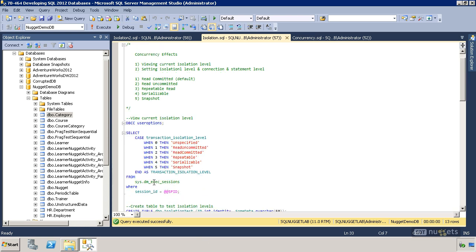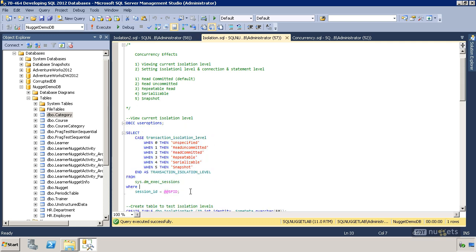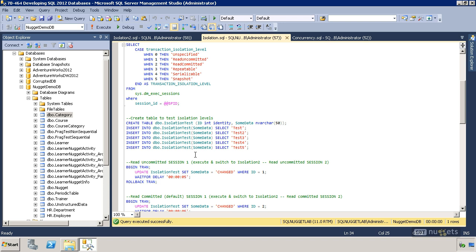And then another one here is using sys.dm_exec_sessions. There is a field in there called transaction_isolation_level. The result will be 0 through 5, and here are the isolation levels associated with them. And we're just going to grab that for our current session, and there it is. So read committed, that is the default. Now we're going to go through each one of these isolation levels, read committed all the way up to snapshot, just to show you how they work.